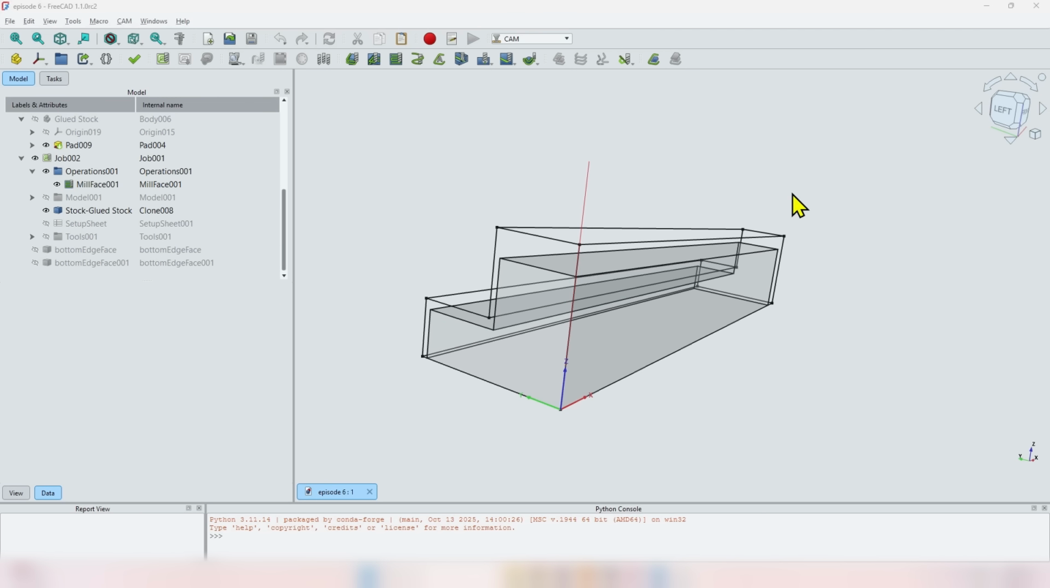Remember, check out the entire series for all the information you need to understand about how the CAM workbench works and to be able to make almost anything on your machine using the great and free tool that FreeCAD is.